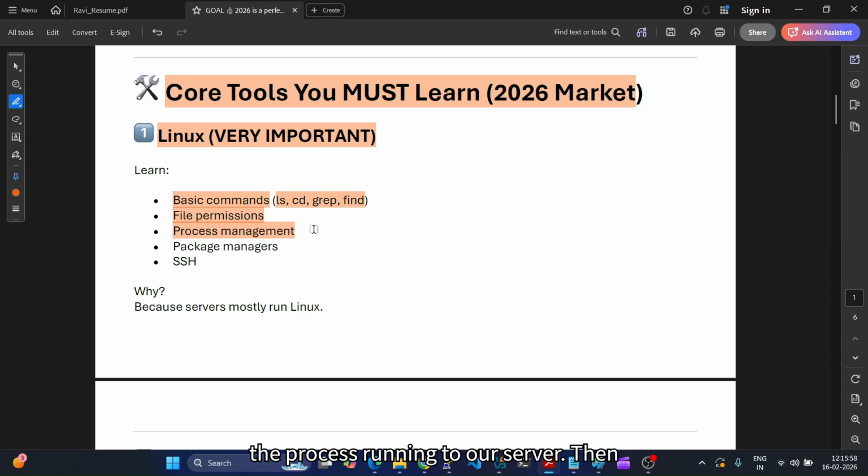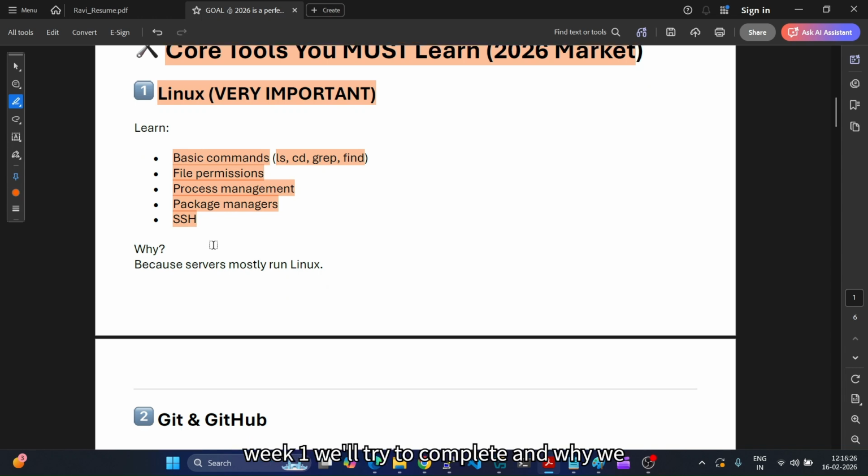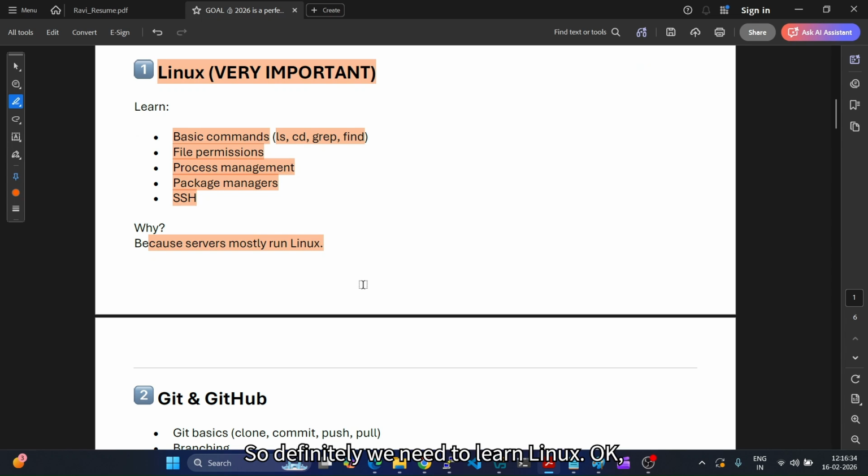Then again, this is package manager, nothing but it is a kind of how we install any application in our Windows machine. Similarly, the package manager helps to install applications in the Linux machine, and SSH is used just to switch from one system to another system. So these are the basic things we will learn more about Linux in week one. We'll try to complete, and why we need it, because most of the servers, as I said, are running on Linux itself. So definitely we need to learn Linux.